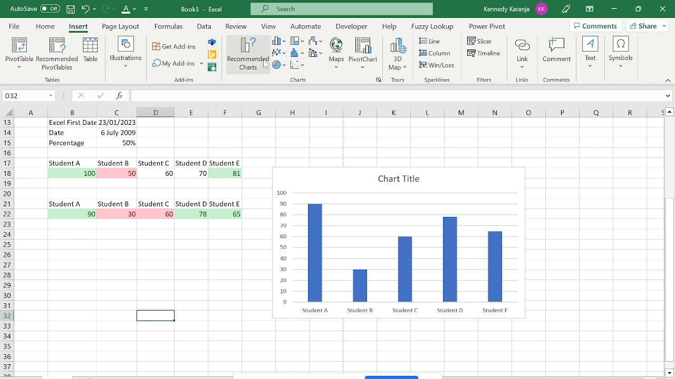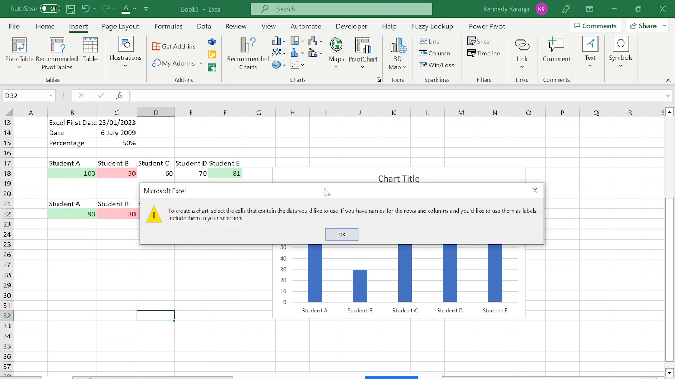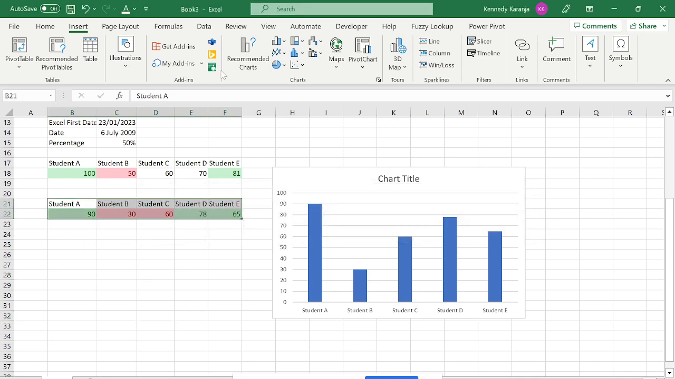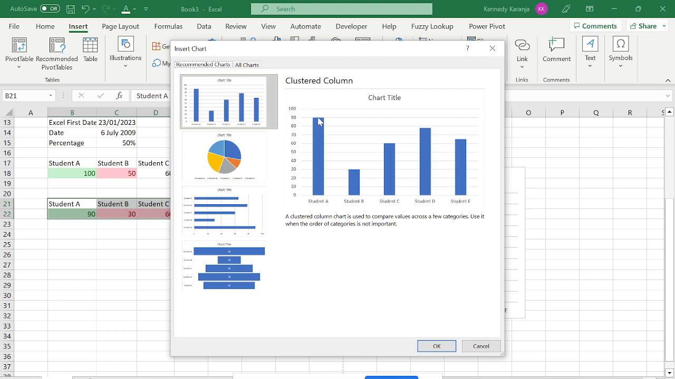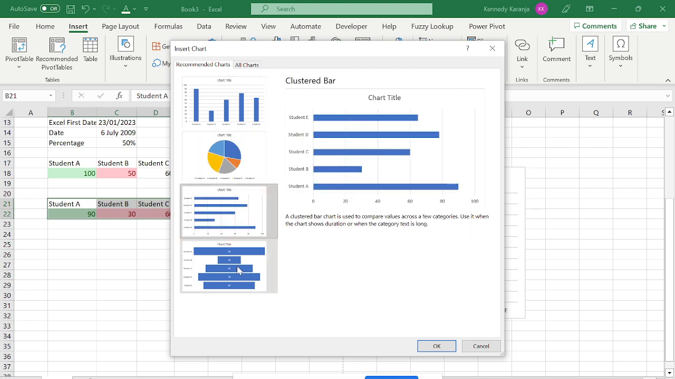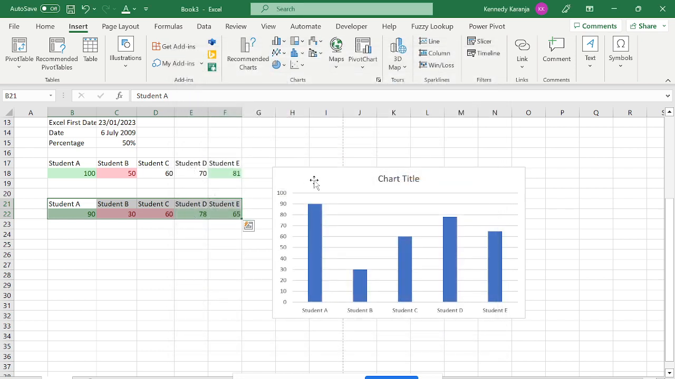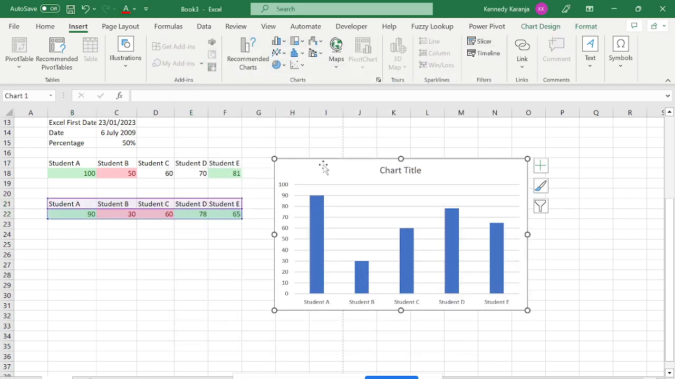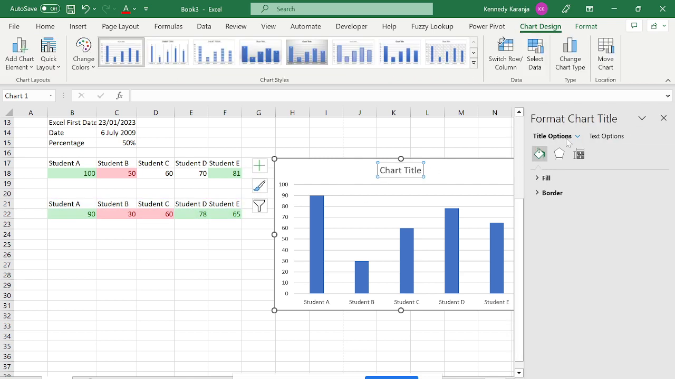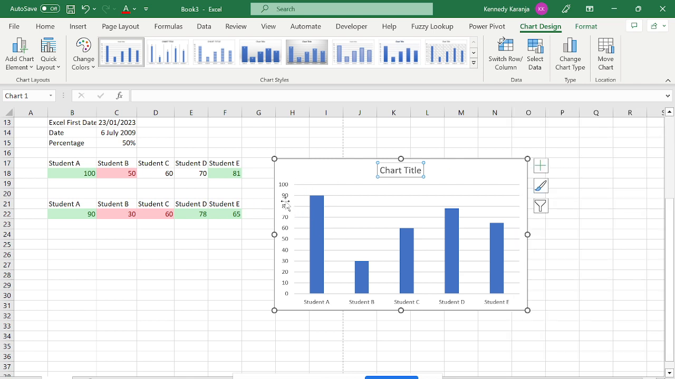You can always go to recommended charts. Once you have selected your data, you can go here. Excel will always recommend some charts that you can use, or if you want specific charts, you can go to all charts and see all the different charts that exist. So this is just to show you what is contained here, but if you're able to insert this chart right now, well and good. I'll show you how to change the chart title, maybe change the axis, the legends, in our future classes.